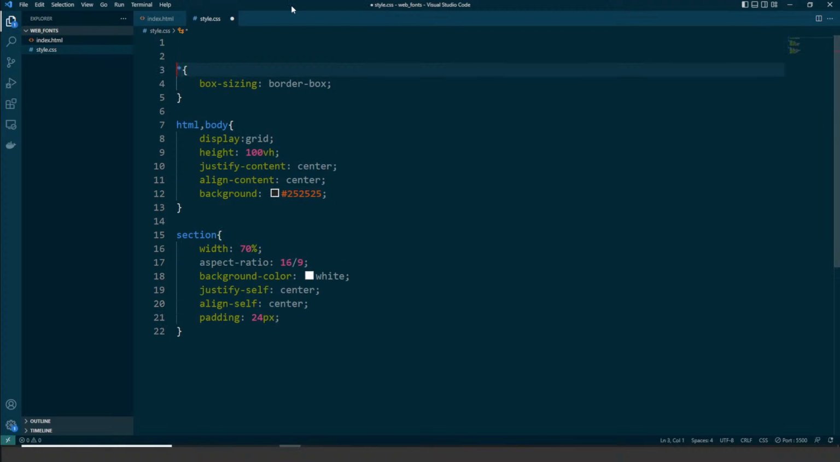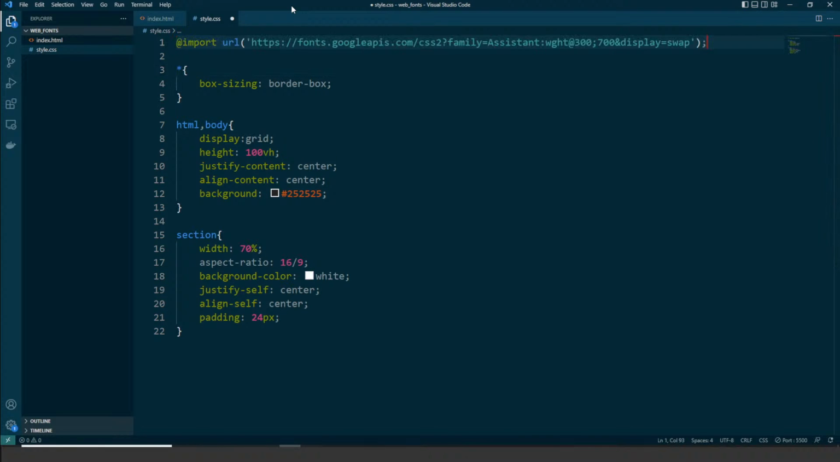So I'm going to go up here, up above my asterisk selector, and just put that import rule. That's just going to go to this place on the web where this URL is, and it's going to import these fonts. It is importing the 300 weight font and the 700 weight font.